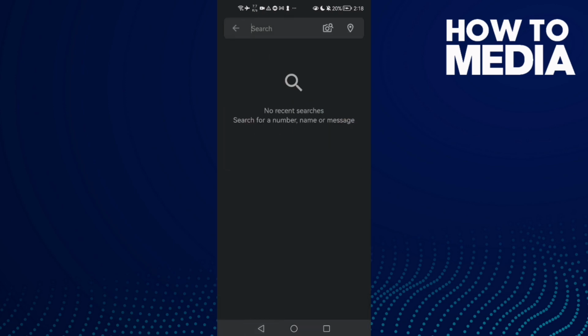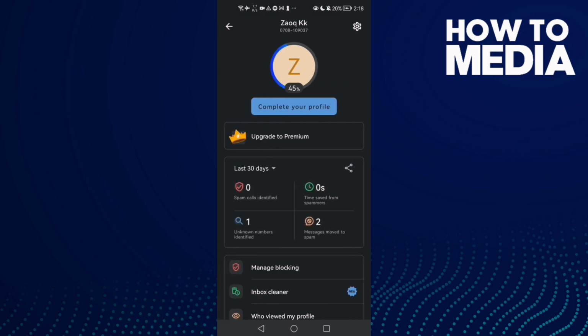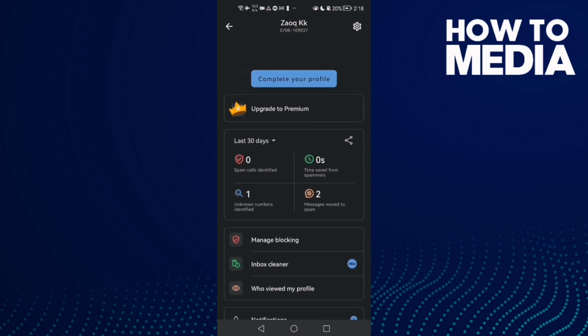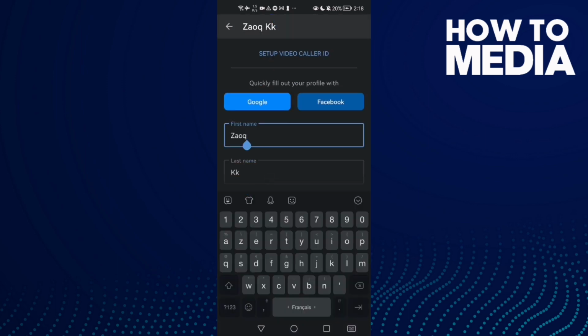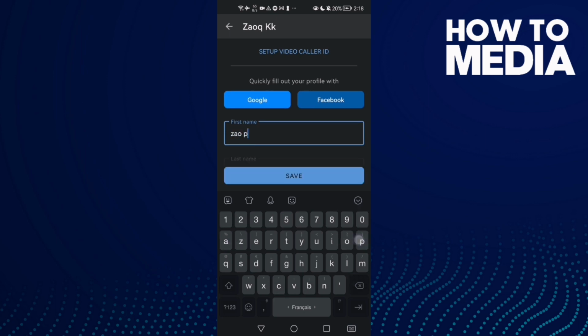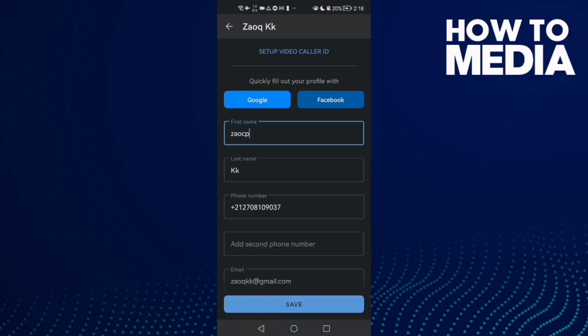And then click on your profile here, click complete your profile, and as you see here you will find the first name. Now you can just change it to anything you want and click save.